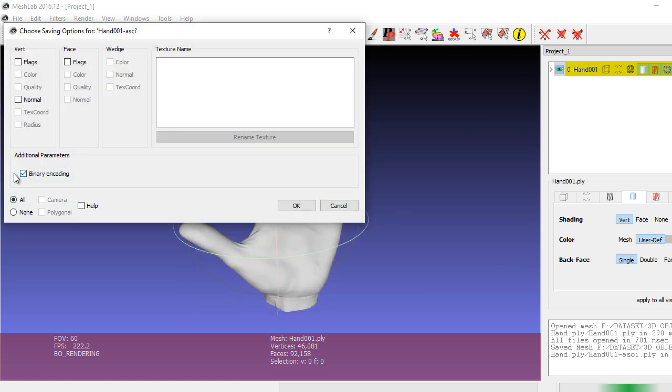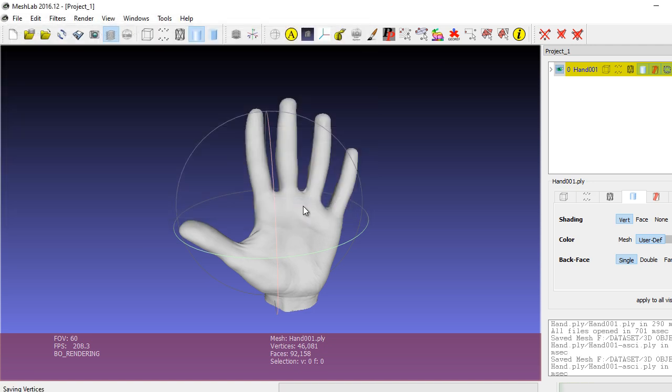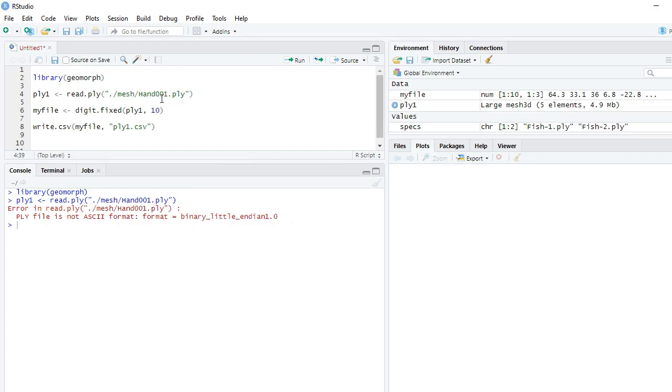Here you can see it's binary now, so you have to uncheck this and save. When you save, it means that it's no more in binary. Now you can call it. So we have a new file now called ASCII. This file should be able to read now, because we have saved it as ASCII, not as binary. So you can rerun this line again and see if there's any error. You can see there's no error, which means this file is ready to work.